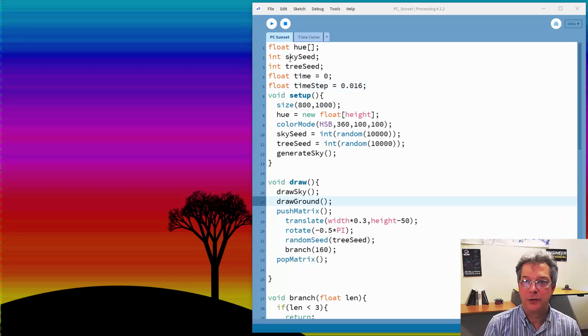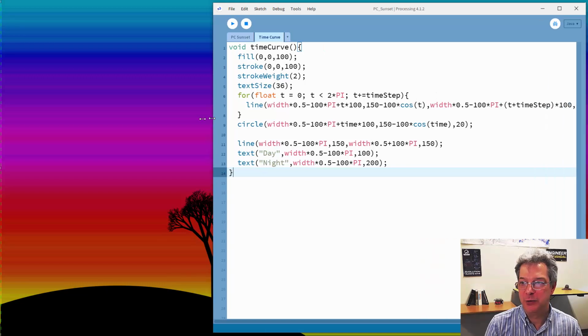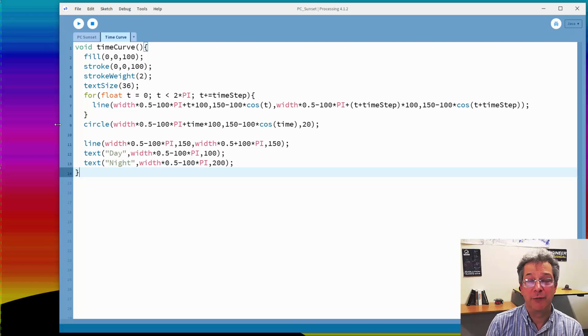I have another little function here I'm calling time curve. This is not going to be part of the image, so you don't need to include it if you don't want to, but you can if you want. So let me expand it just a little bit, and you can pause and copy it if you'd like. I'm just using it as a reference, though. It's not actually going to be part of the final image.